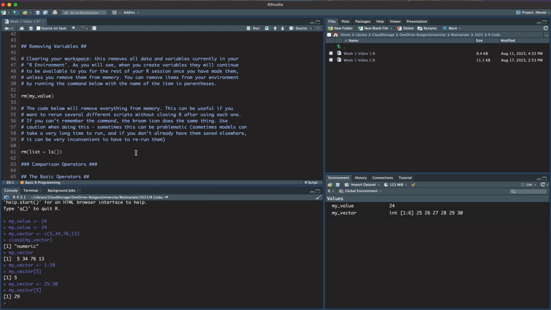Occasionally you're going to want to clear out your workspace. There's not much here right now, but this will get very cluttered the more you work in R, and it can get really confusing. So there's a lot of reasons why you might want to clear data out of there.